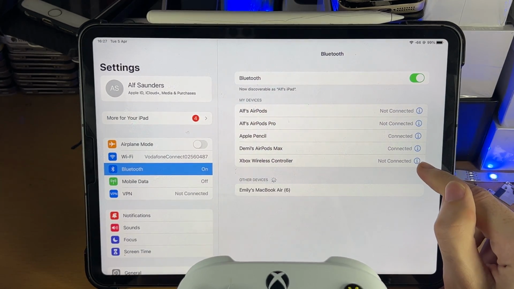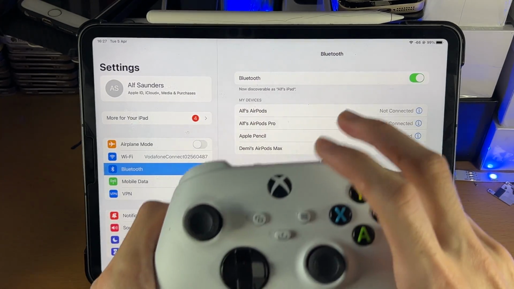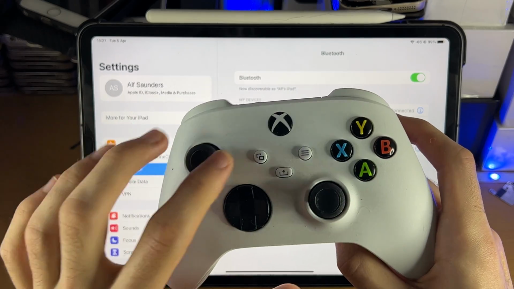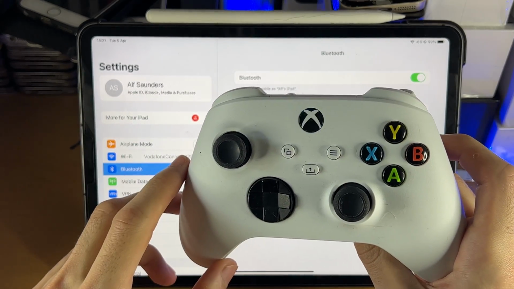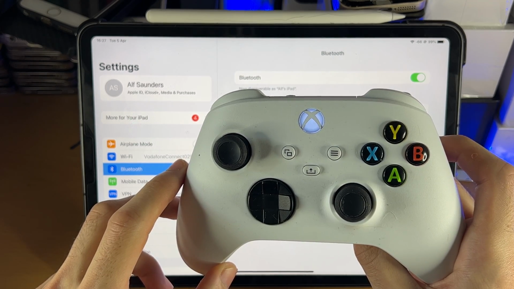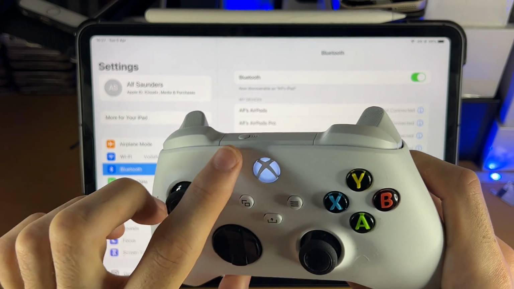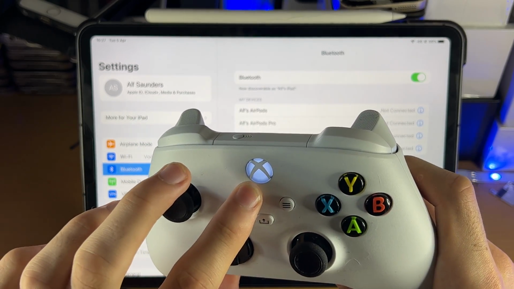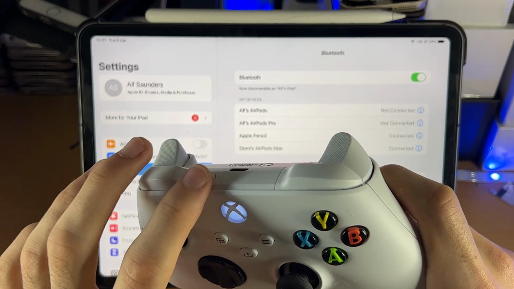Once you're here, for the sake of this video, I'm going to forget my controller, and we're going to pair it. Alright, so in order to pair, you want to turn on the controller, like so. It may turn on your Xbox console at the same time. Then, from here, you're going to see at the top this button. You're going to hold it down until the Xbox LED starts blinking. If you turned on the controller and the LED is already blinking, just hold it down again regardless.